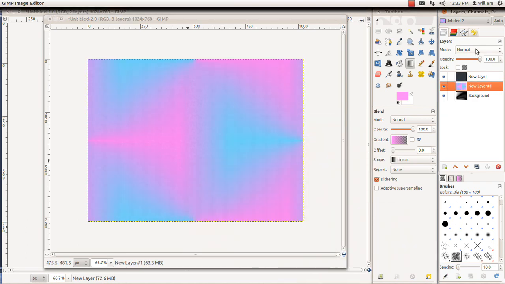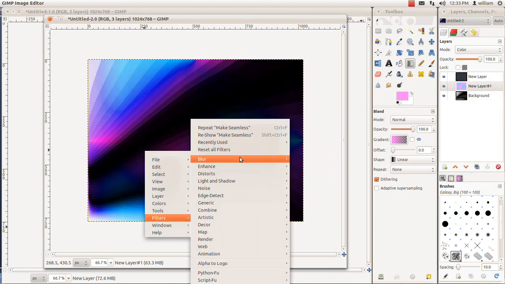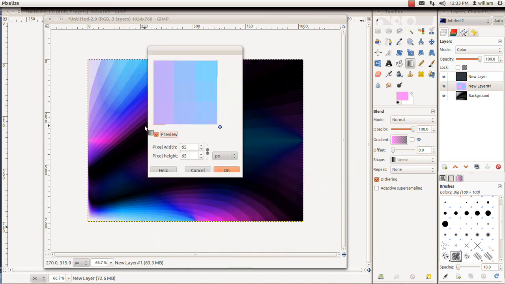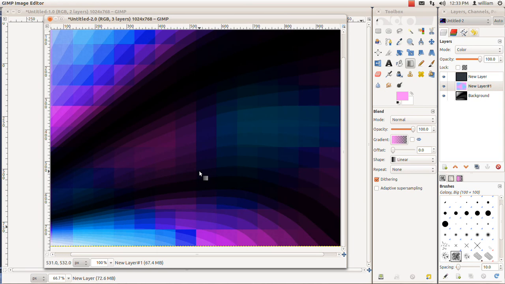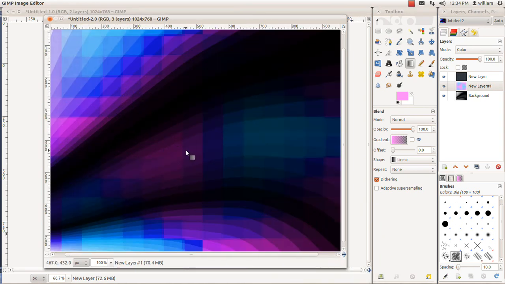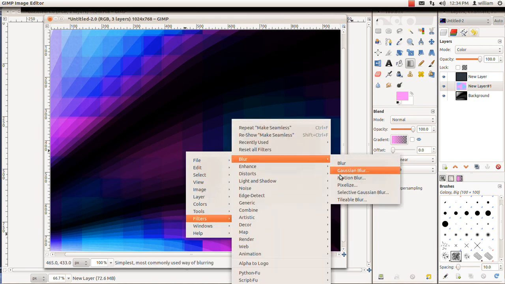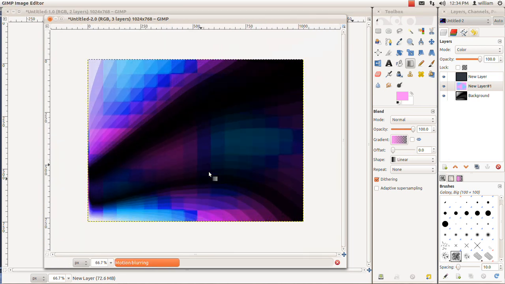Now go here where it says normal, go to color. Alright, so now blur, pixelize. You can pixelize the color if you want, so that makes it also look kind of interesting. And I might make seamless again. And now I'm actually going to do a motion blur at a random angle of 159 or something.